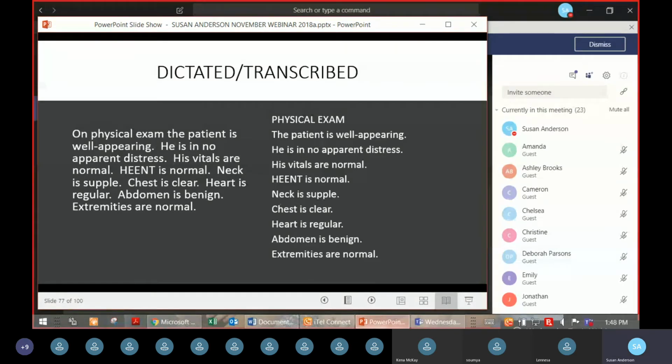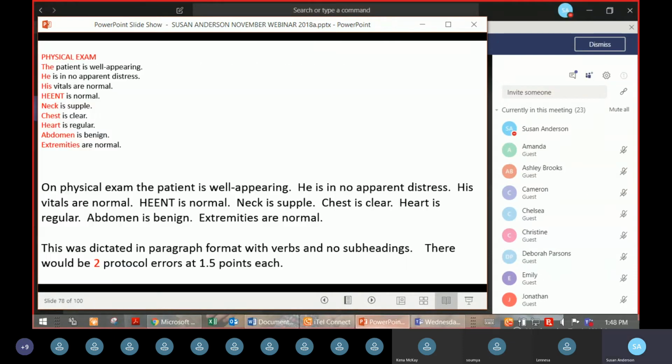This one, the person stacked, made a heading and stacked. And it just needs to be one paragraph. This would be 2 protocol errors with duplicate errors. You don't want to stack it.